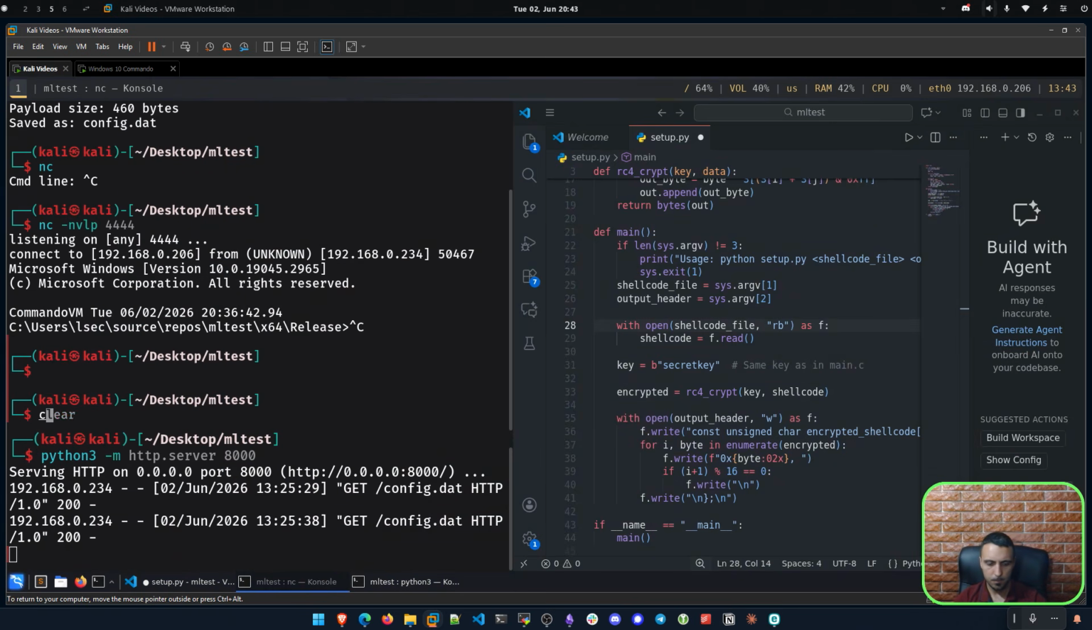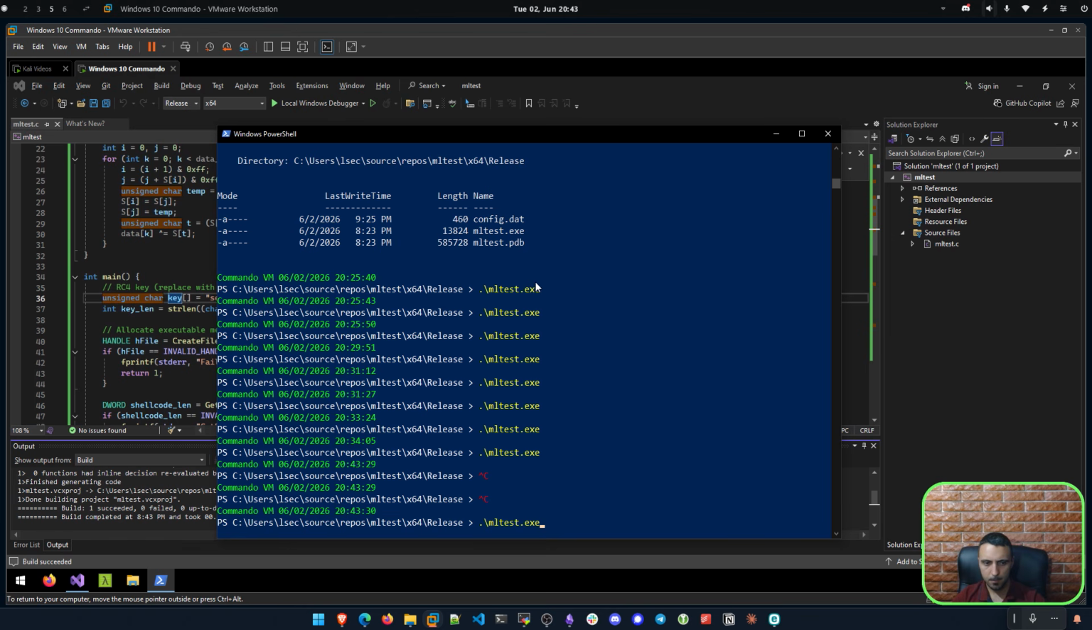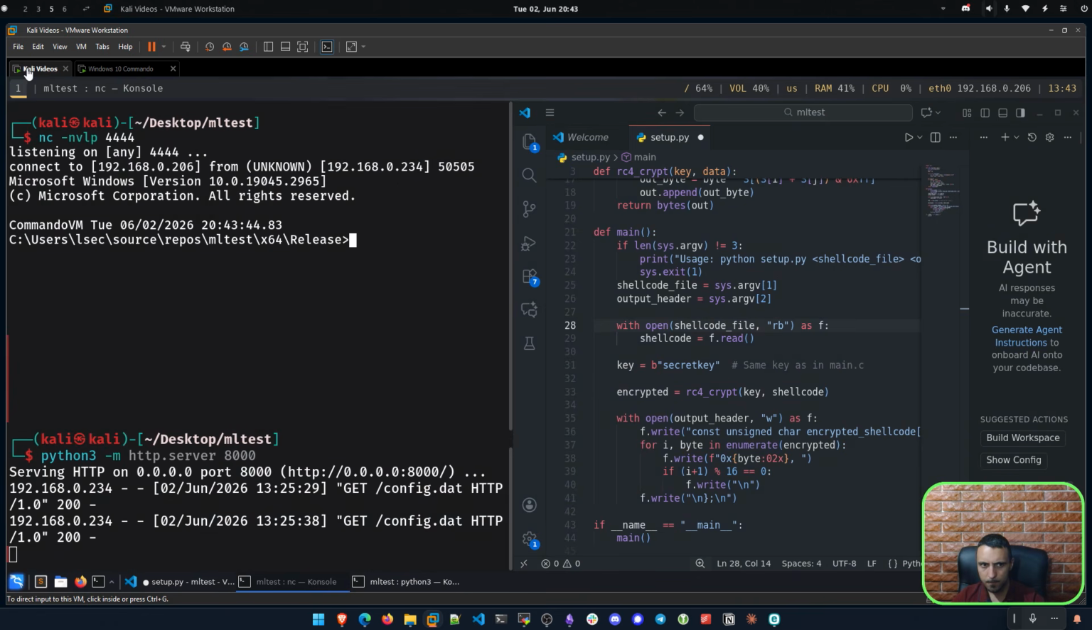We can host up the Netcat listener again. Run it. The shell hangs. Then we have the beacon. So it turns out that it's extremely important to tell the AI what exactly you want to do.